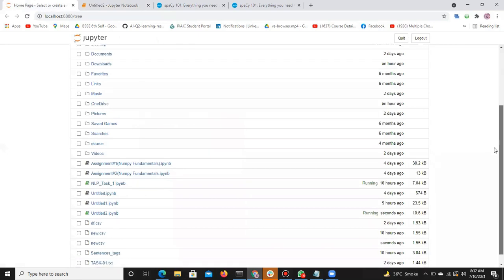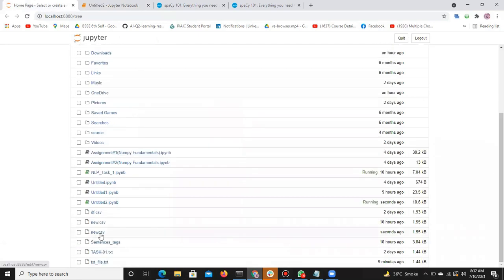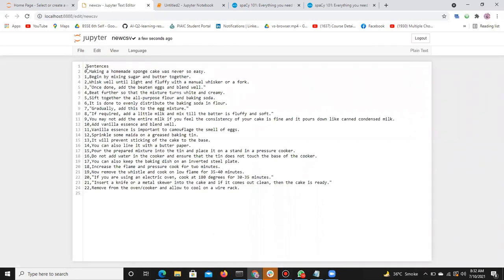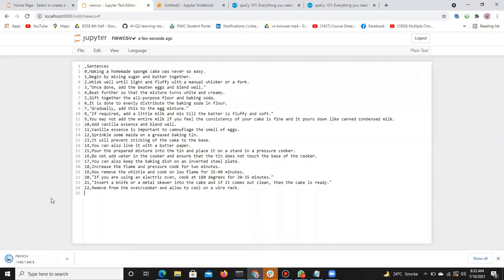Go here. Here is the new CSV file. Look, click here. Here's the output. You can see here in your system also, like, download this. And after downloading, you can see the output in the Excel file.